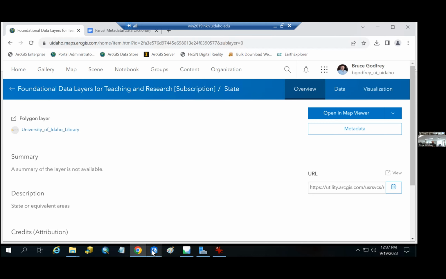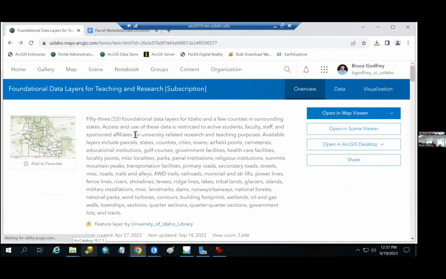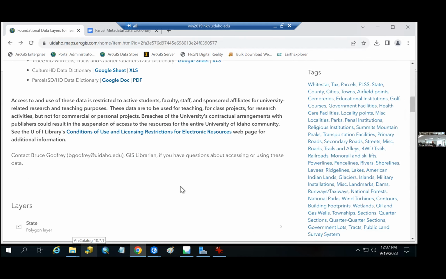So that talked a little bit about documentation. We have the description. The other thing we had mentioned in the outline is that these are a subscription service, and we don't want to share these outside our institution, per our agreement. So by all means, please adhere to using them for research and teaching purposes, and non-commercial use, not personal projects or commercial use.